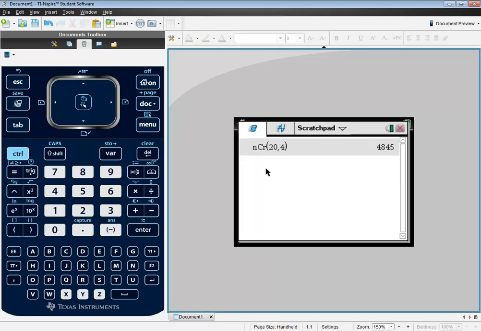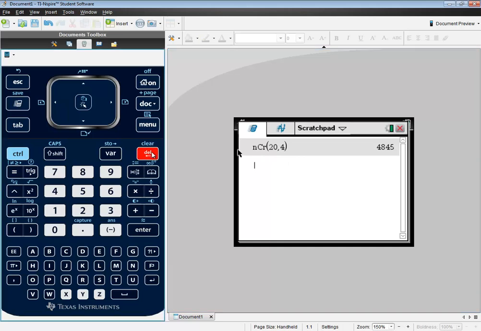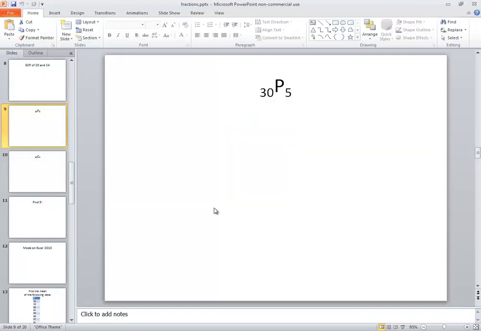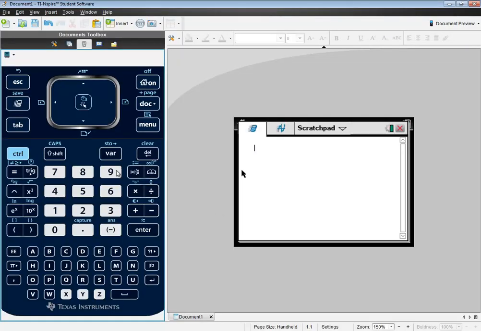And we want to, how can I clear that up? There we go. I'll clean that off. That's from a previous problem. Okay, so we got 30, pick 5.